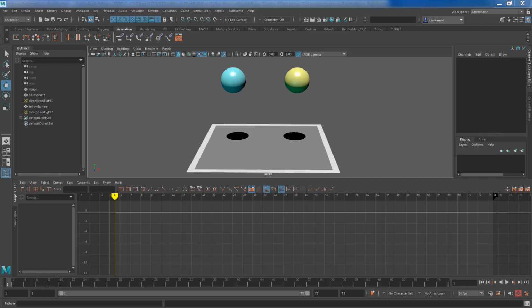Hello everyone, Reza here. In this very short video, I'll show you how to mirror your animation using Graph Editor inside Maya.